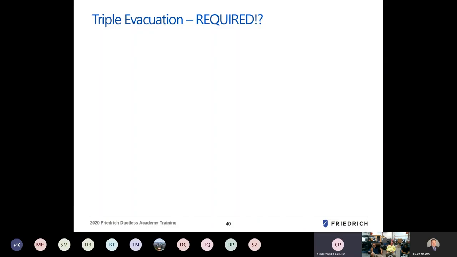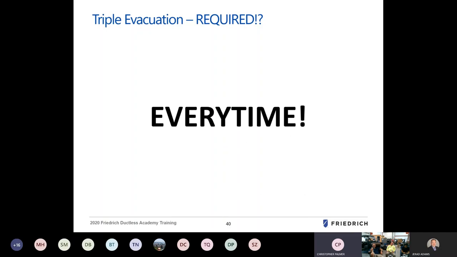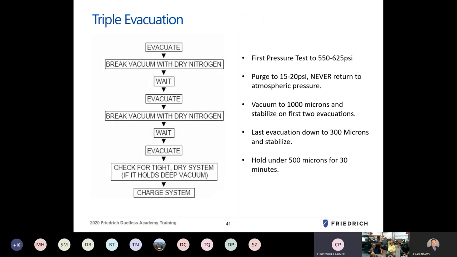Triple evacuation, back to charging and evacuation every time. Some guys say, well, I put nitrogen in it for 30 minutes, I'm good. Well, you may want to double check and follow these procedures. This will help you ensure that the system has been completely evacuated and clean, ready to go. You've ensured that you've done the proper flares, you're using good copper, you followed all the proper installation methods related to the line set equipment.